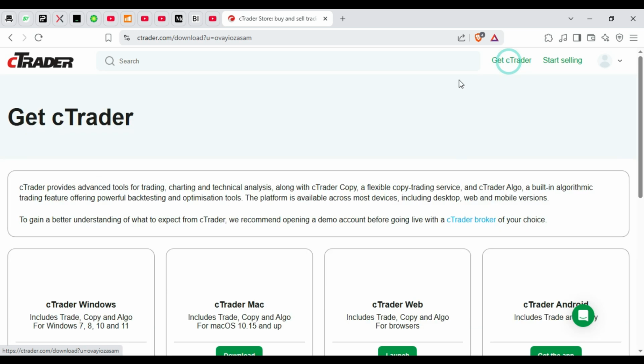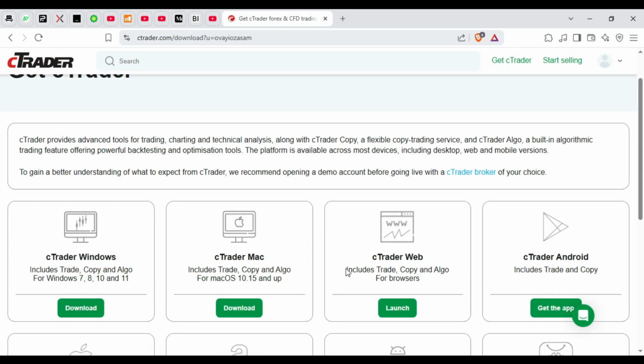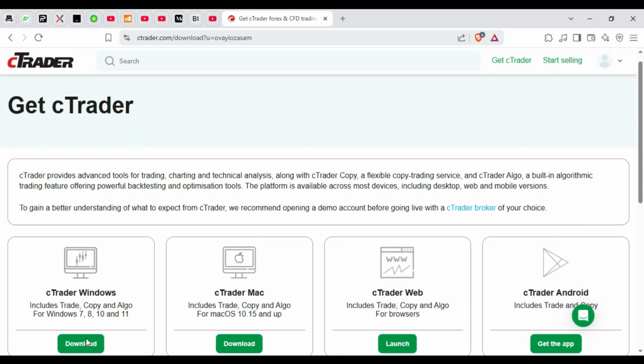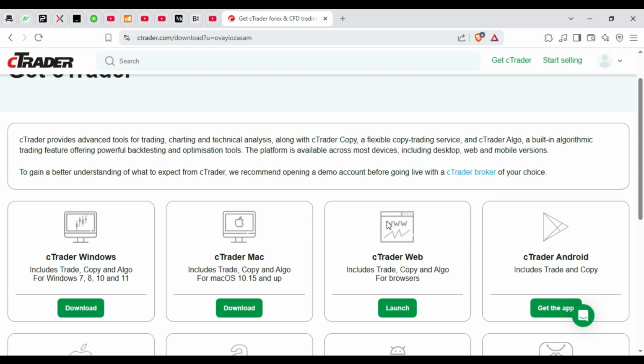See here, right here, get cTrader, and you can download it for Windows or Mac, Android, for whatever platform you need. You can just click on download here and just install. I believe you understand how to do the rest of the installation.